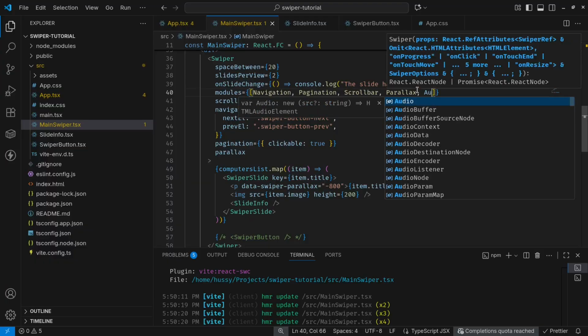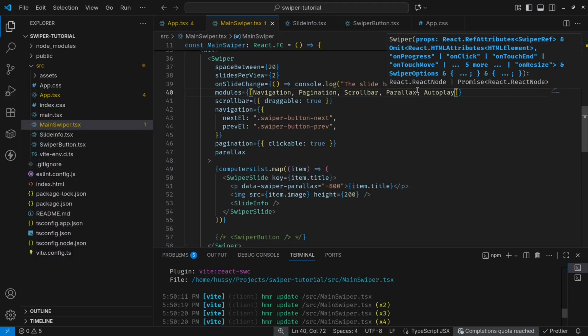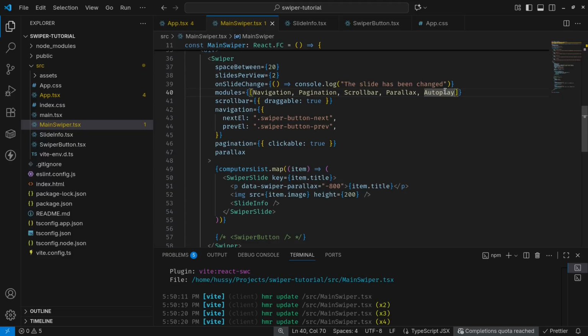There's another module I want to show off. For example, the Autoplay module. So of course, as the name suggests, it allows autoplay for your slide.